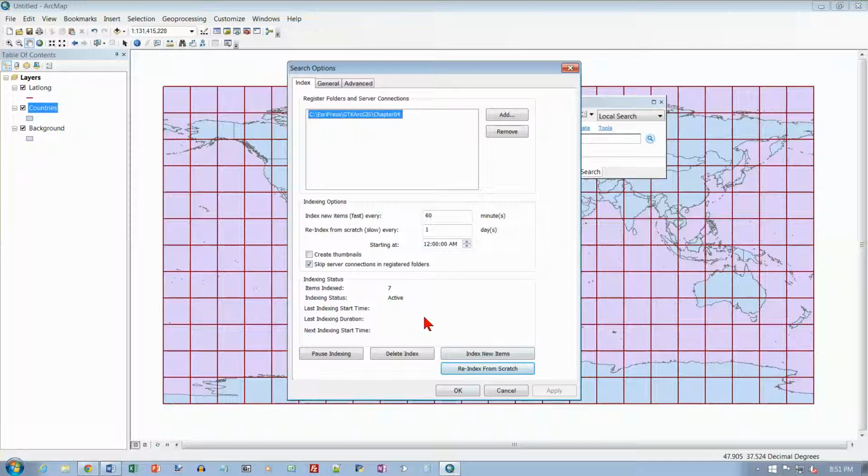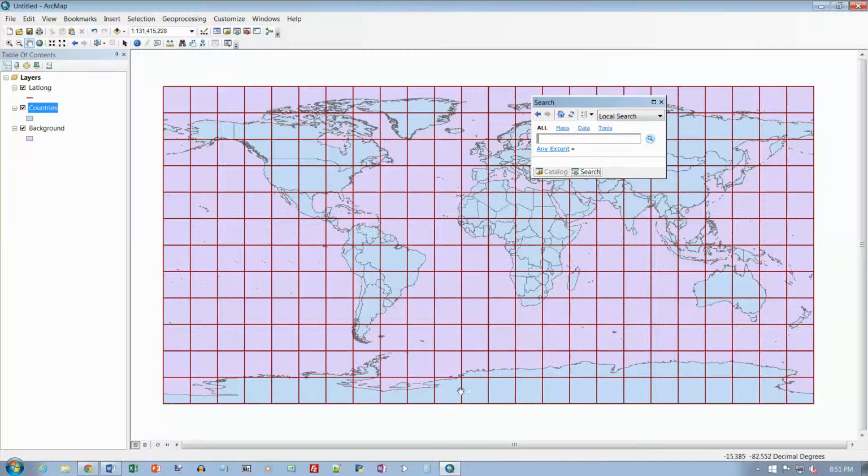So it says click OK to close the search options box, and in the search window make sure the drop down menu is set to local search, which it is right here. And in the text box, type pollution and press enter.